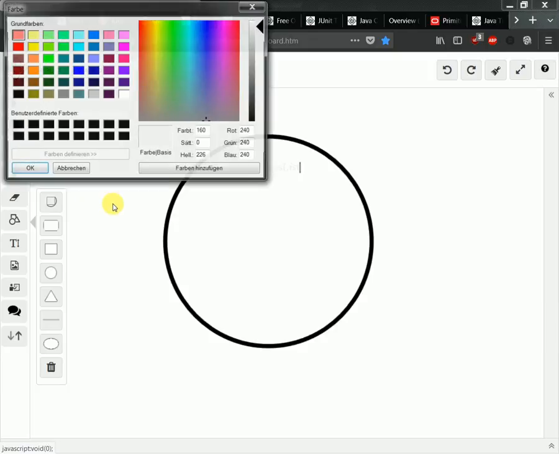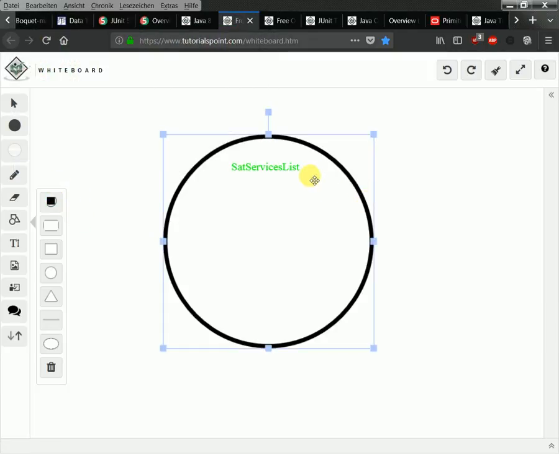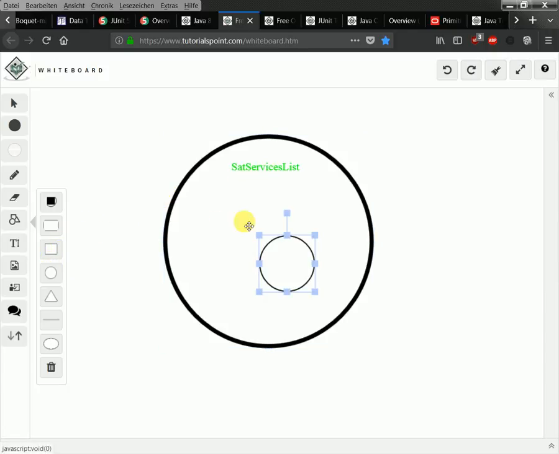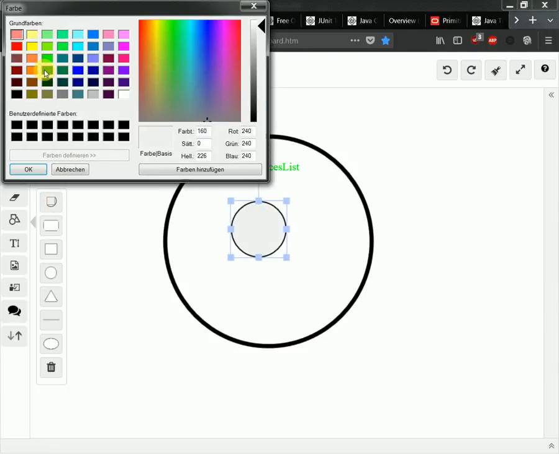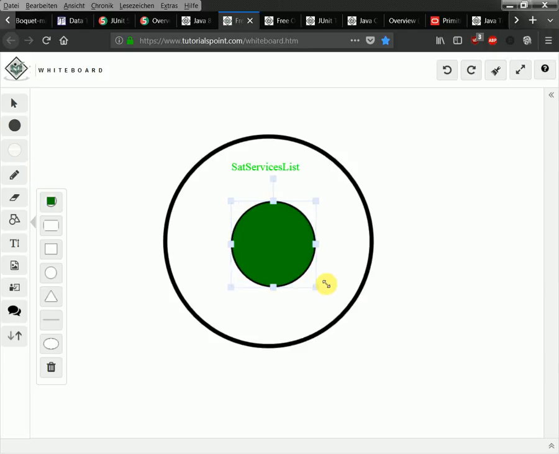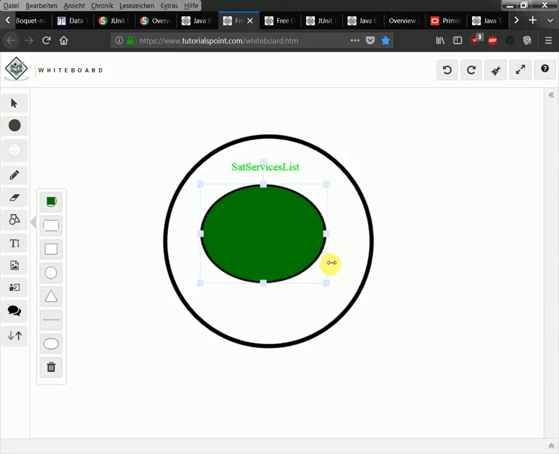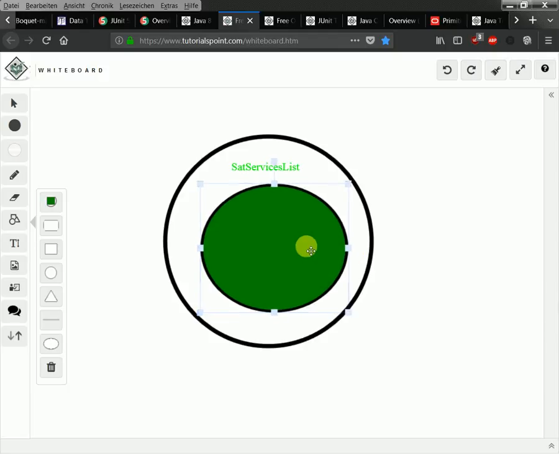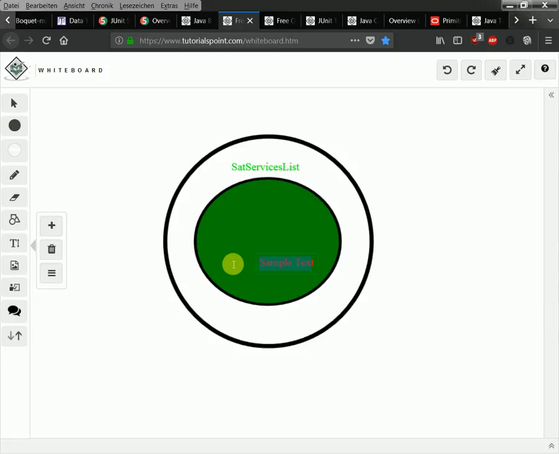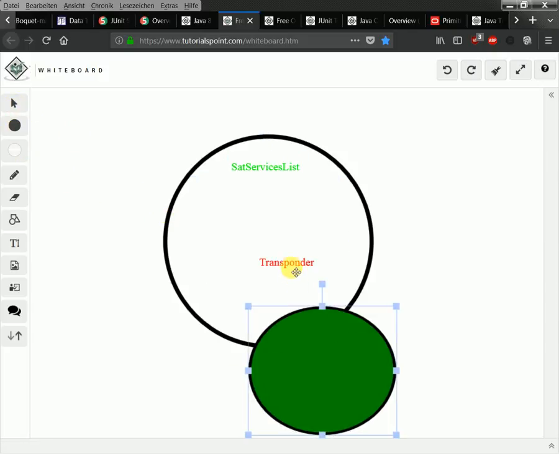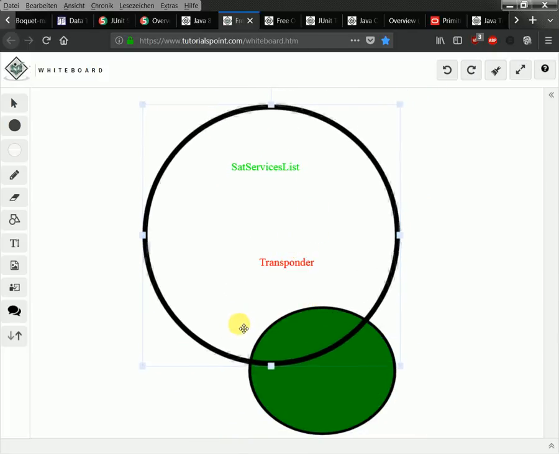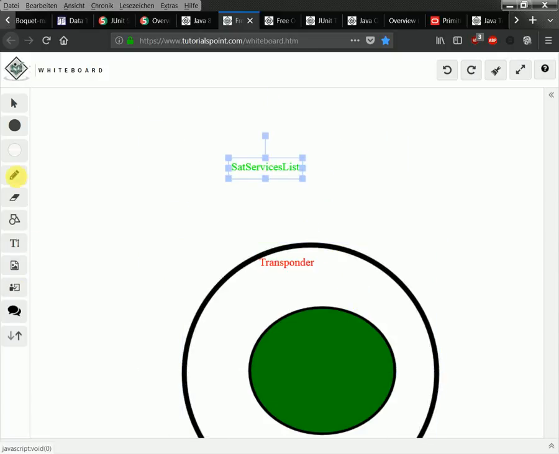Oops, sorry guys. Let me just pick the form color. I just pick the green. So here, can I put the color? Okay, so the next object which I create in this object is transponder. Oops, so basically, I need to make it bigger. And sorry, guys, it takes some time. I am in my thinking process. My thinking process is not always structured as I would like it.